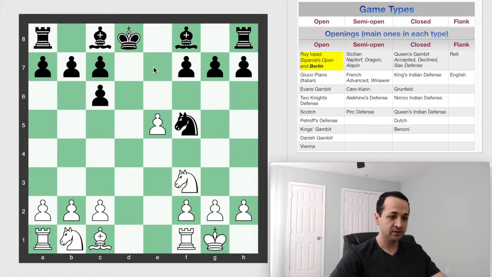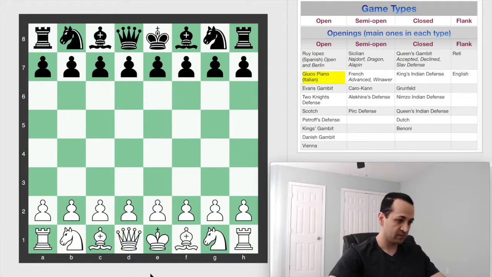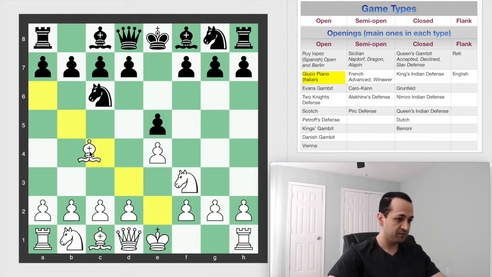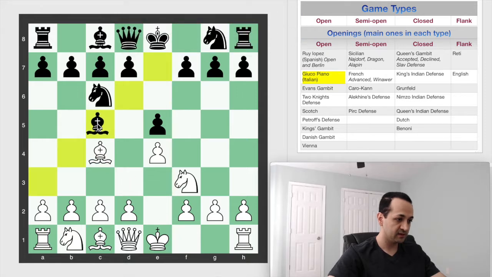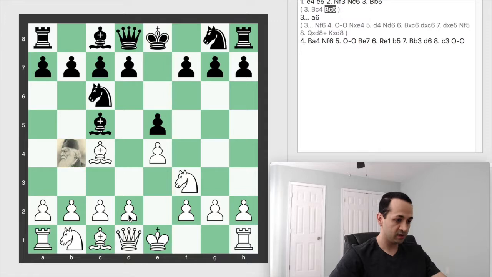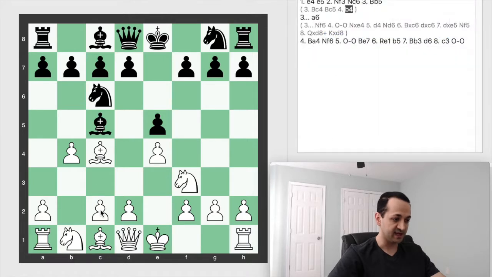Alright, so next we have the Giuoco Piano, or the Italian game, which goes e4, e5, knight f3, knight c6, I'm sorry, bishop c4, and bishop c5. This is called a Giuoco Piano. One common variation of this starts with b4, which if white plays b4 at move 4, this game would be called an Evans Gambit.